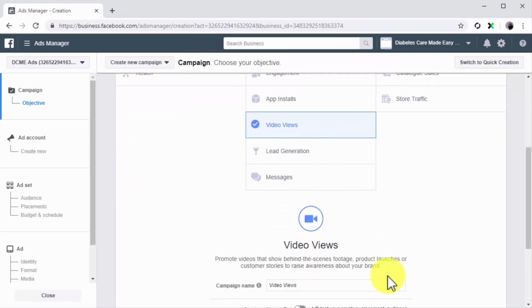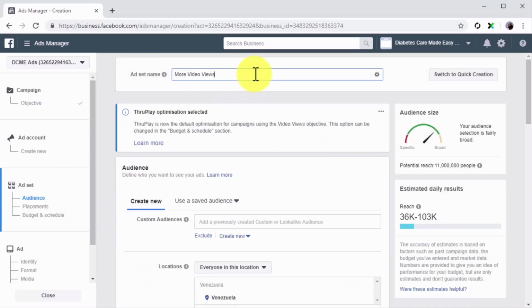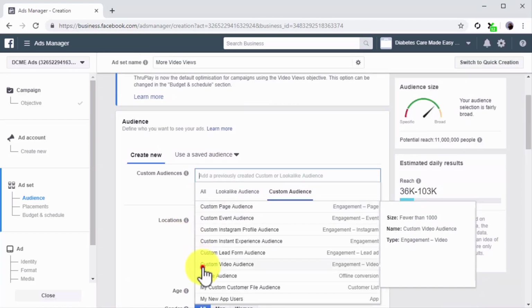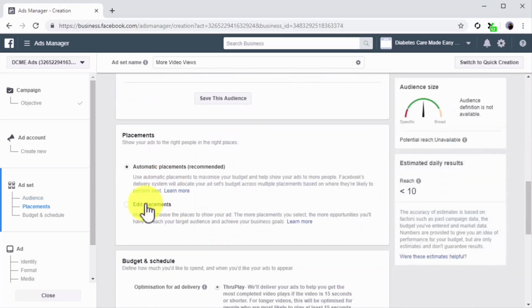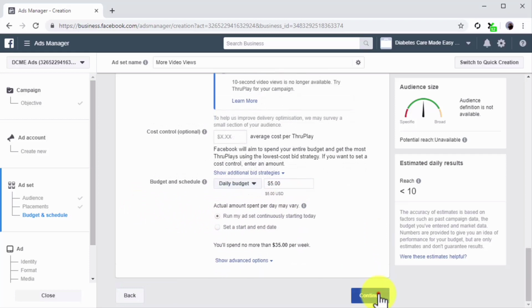After selecting this objective, move to the Ad Set section and enter a name for the new ad set. Now click on the Custom Audiences field and select your custom video audience from the list. Now scroll down. Set up this campaign's placements and budget, and click on Continue.